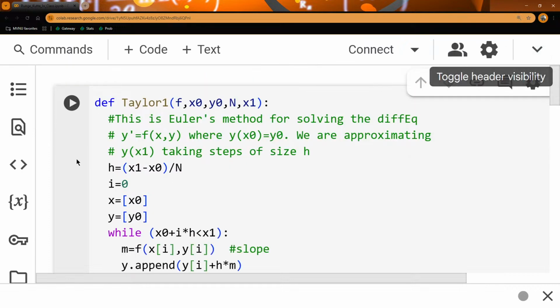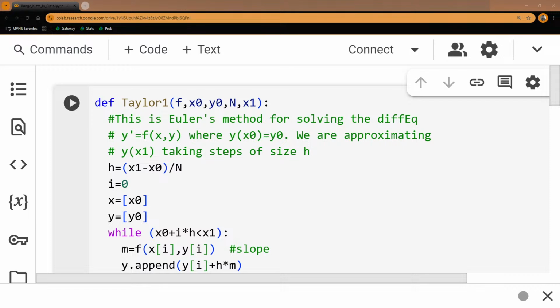Get rid of this. Sorry, I've got Chrome on one window and Firefox on the other for a variety of reasons, but let's see. This where Runge Kutta there. Okay, I've got it.